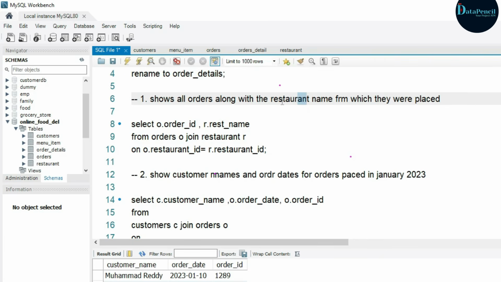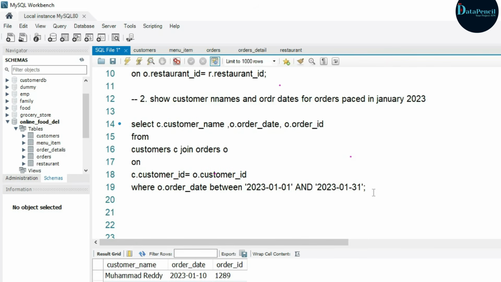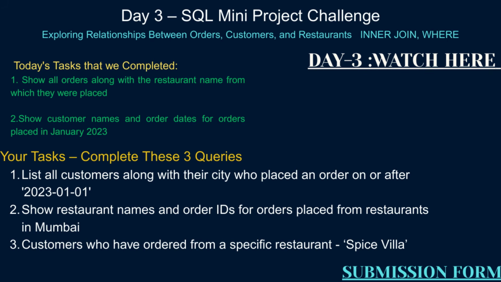This is it. All right, so these are two demonstrated queries. I hope it gives you a better understanding. Now it is your task. Here you can see the task. You have to do it, and the links are there in the description as well as in the comment. You can submit it via that.